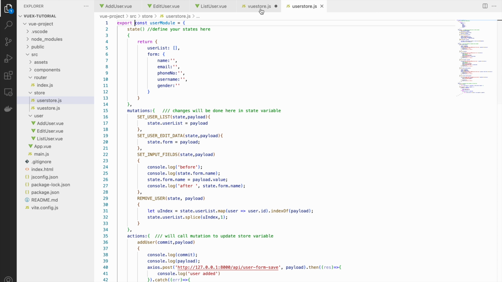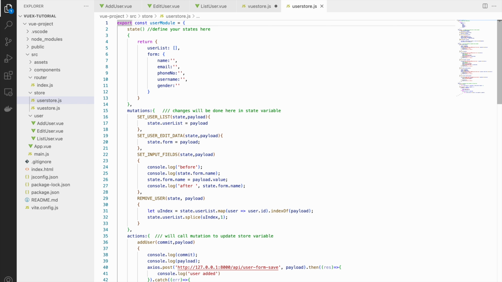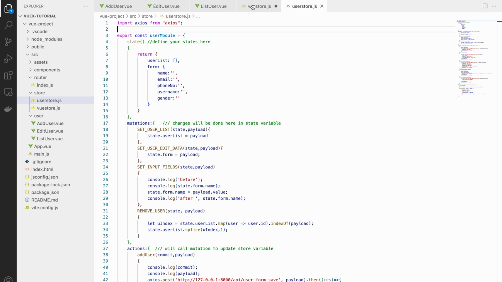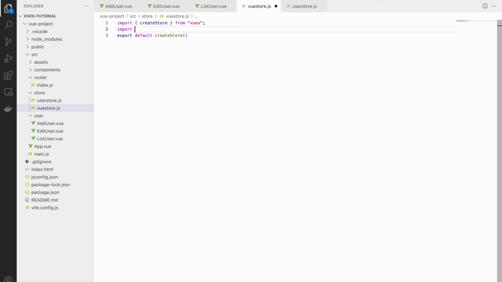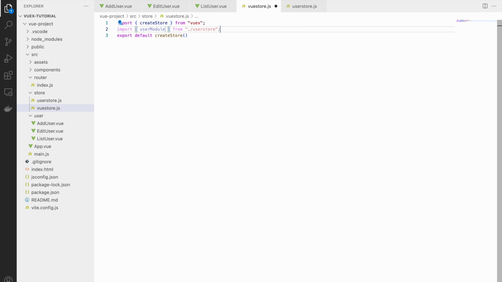In the Vuex store, let's get axios also, because here we are not using that, we will be importing it in our user module. So before export, let's write this. Now here let's import the user module. So write import userModule from userStore, and in createStore write modules and pass a key value pair object, basically write user and get userModule.